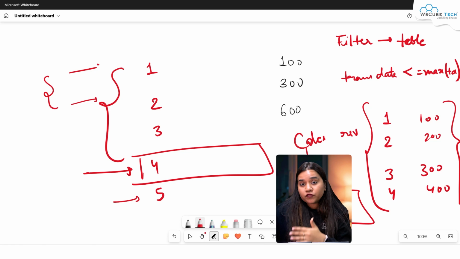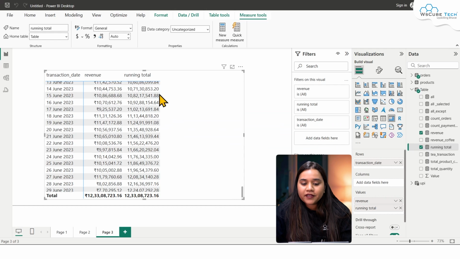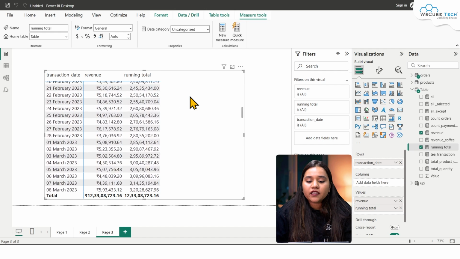So on each of the dates, it is iterating. It's going to each date, creating a table in the background which contains all the dates which are smaller than or equal to the maximum of the date, and calculating the revenue on those specific dates. That's how we are getting the running totals over here. Not here, but here. Yeah. So here we are getting the running total.